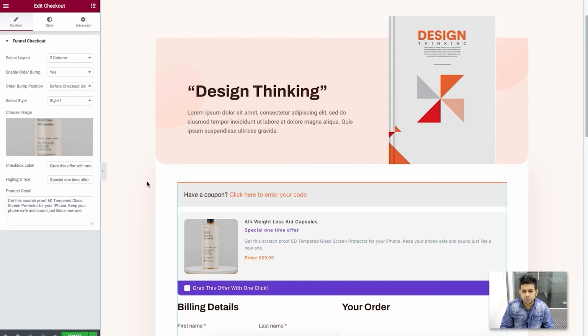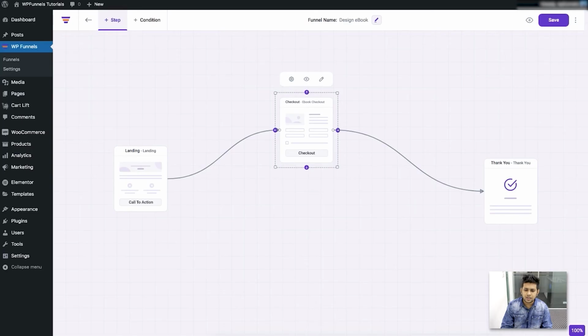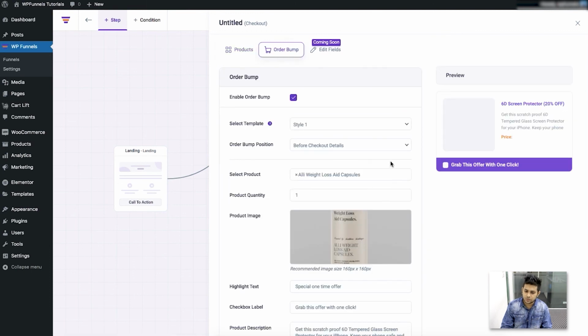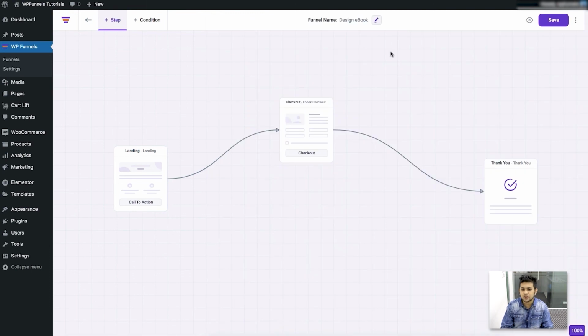So the fact is you will be able to place the order bump in your checkout page however you want on a live preview and editing with Elementor. And also in the back end, you can simply choose the basic options that we just edited in the Elementor edit mode, all right?